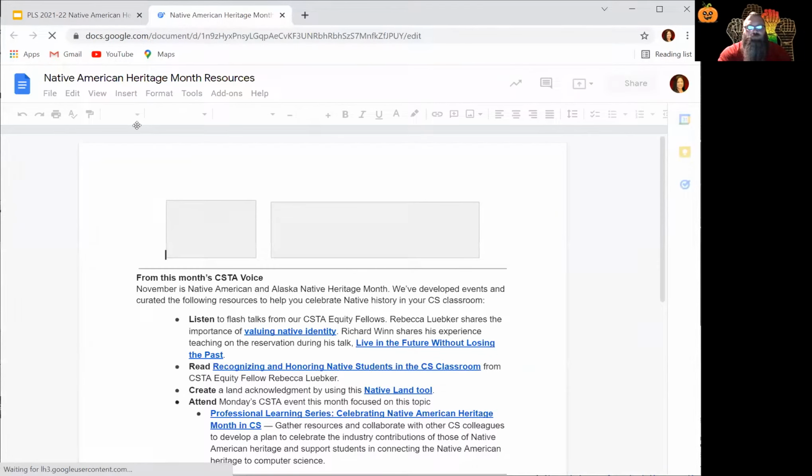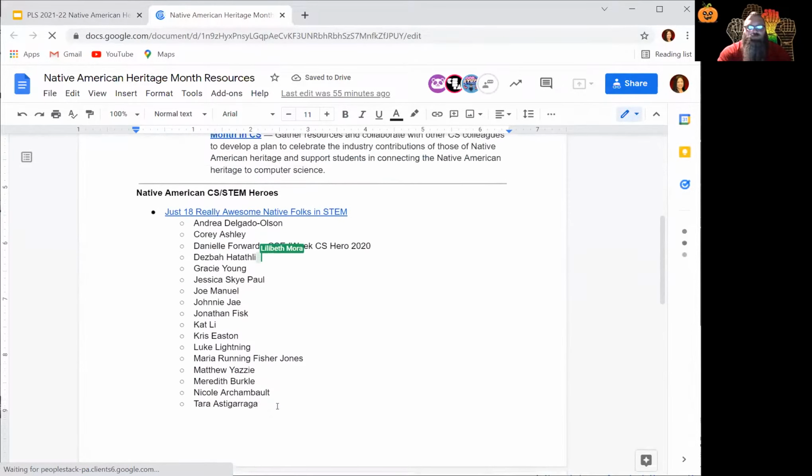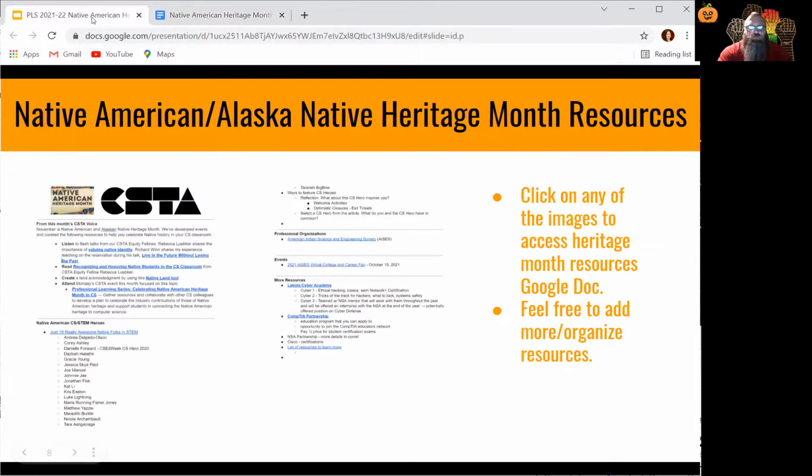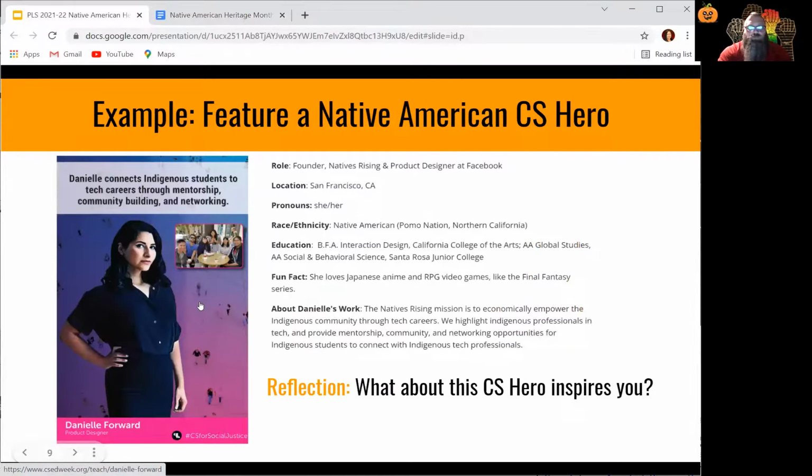So this is what it looks like. I'll just briefly walk you through it. I wanted to show you an example of how you could feature a Native American CS hero. One of the CS heroes from last school year, the 2021 CS Ed Week, which had the theme CS for Social Justice, is Native American, and her name is Danielle Forward.